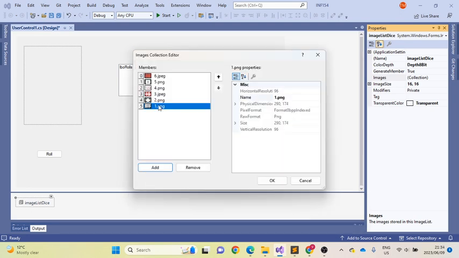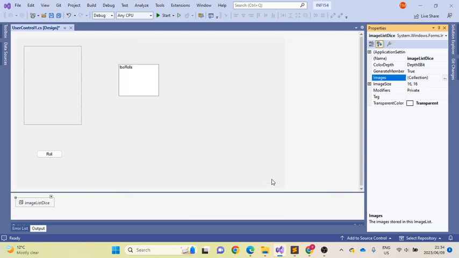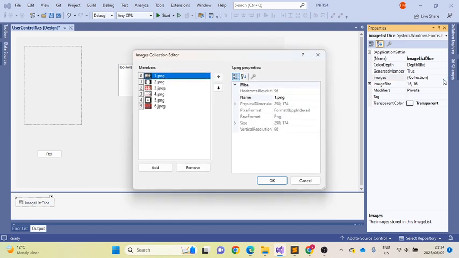Okay. So I'm going to move this up, then move this down, then this up, then this down, then this up. Notice that, let me say okay. Now if I go to the images collection, I get this array. You have position 0, position 1, position 2, position 3, position 4, position 5, like that.